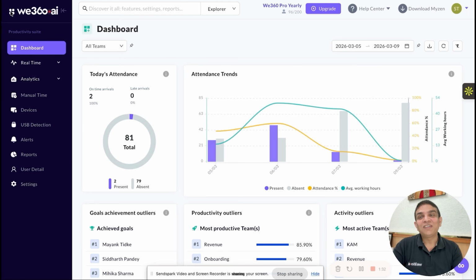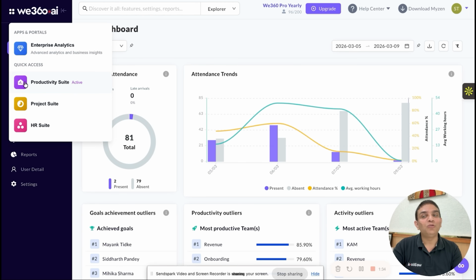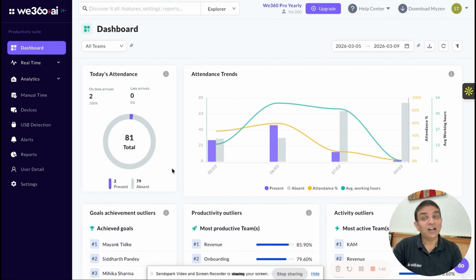We360.ai, if you see, is divided into three modules. One is the productivity suite, another is the project suite, and the third is the HR suite. So in the productivity suite, we give you all these analytics. Here in a dashboard, in one place itself, you can see attendance and attendance trends. If you hover, you will also see the attendance percentage and average working hours for the entire team.